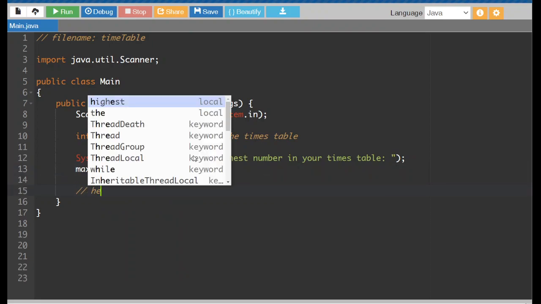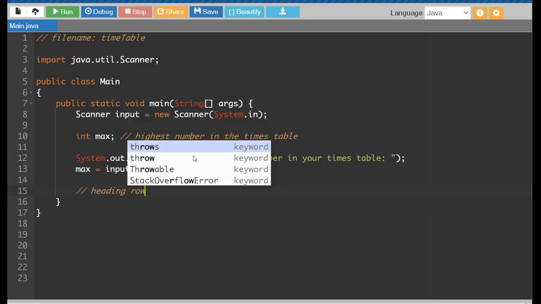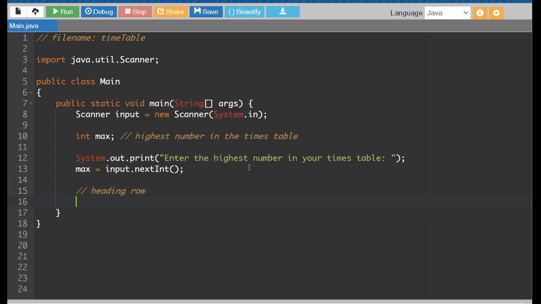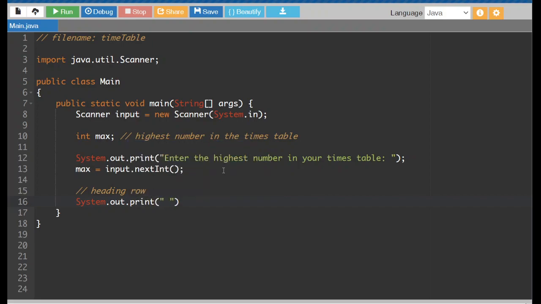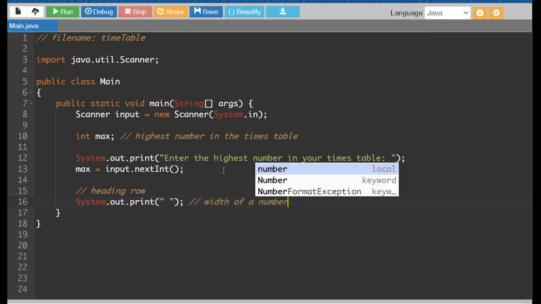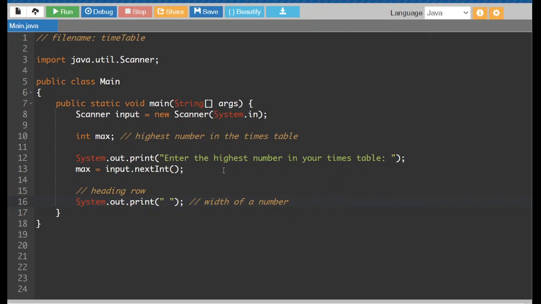Okay, so the first thing that we need to do is display the heading row for the times table. The way it's going to work is we're going to have 1 to whatever number they want to go up to across the top. And then down the left, we're also going to display those numbers. Now, we're going to need a little bit of space at the top left. So I'm going to display that here. System.out.print, we're going to put an extra space here. So this is just the width of a number, and this is going to give us a blank spot above the row numbers that we want to display.